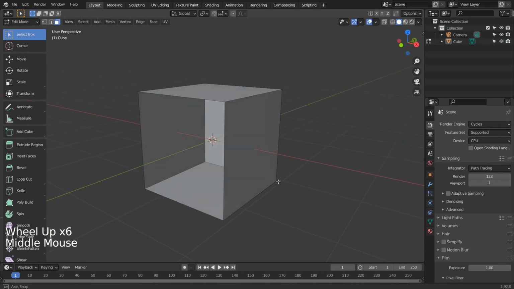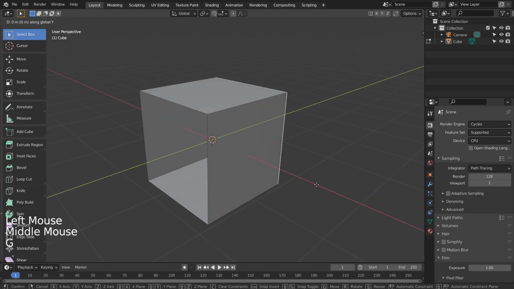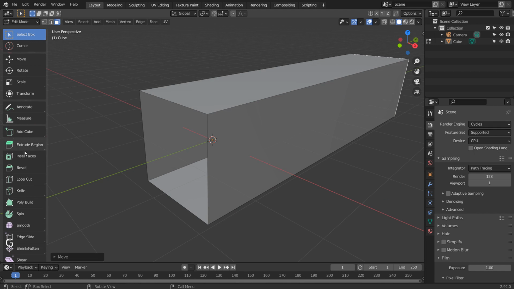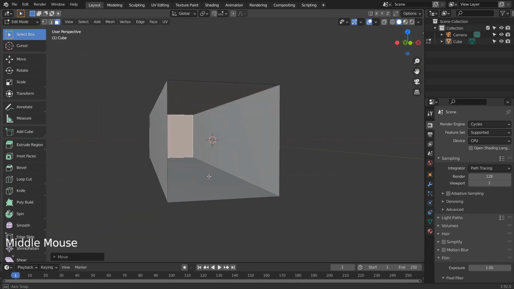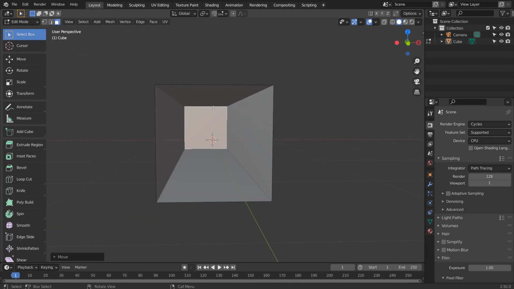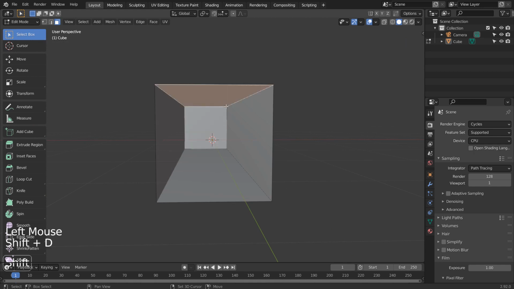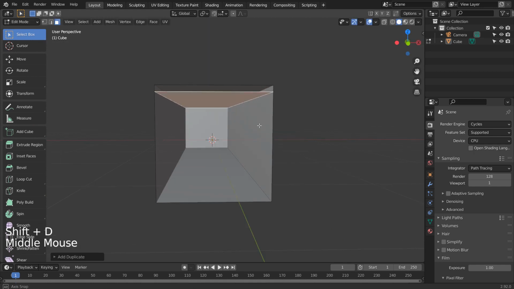Let's select the back face, and move it on the Y axis with G and Y shortcuts. I'll select the top face, Shift-D to duplicate, and G and Z to move on the Z axis.